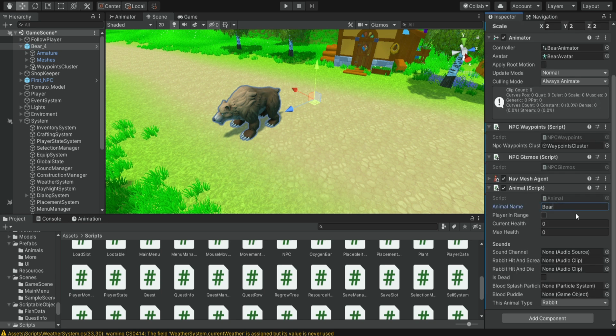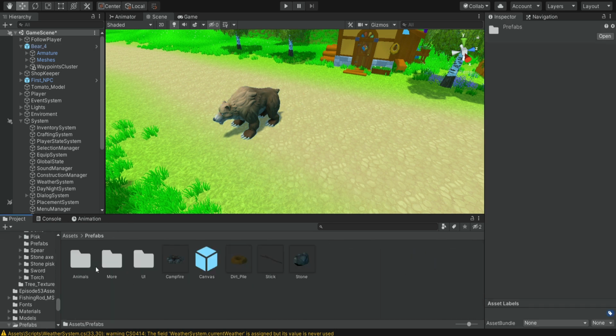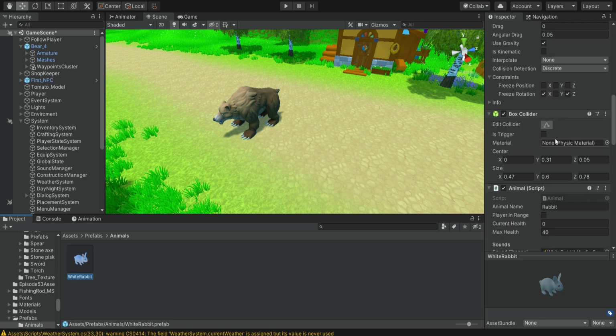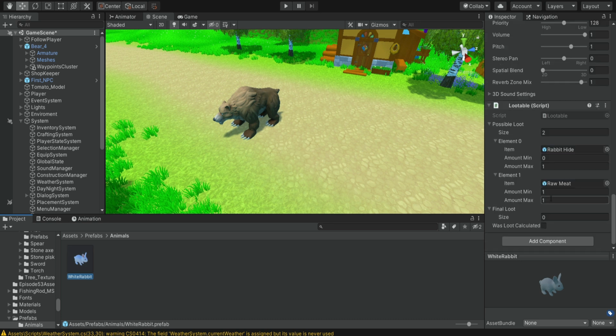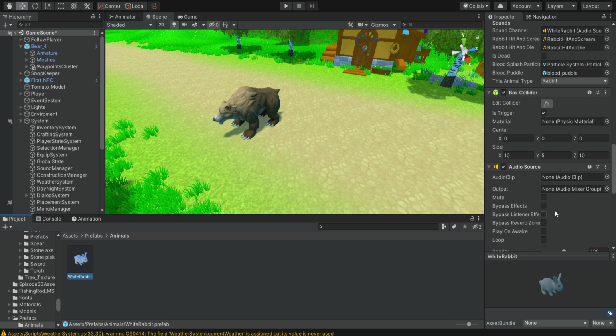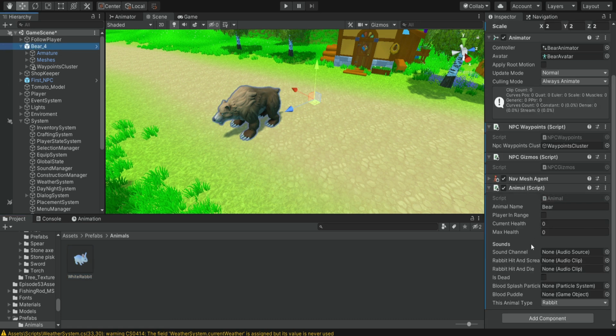So let's say bear, and we have the same script on our rabbits, right? So if we go to our prefabs, animal rabbit, we have the same animal script. We have the name, we have the health, we have different effects for the splashing of the blood and the puddle. We also have the different sounds, and we also have this lootable script, so we can have loot. So we're going to add all of this to our bear as well. So we click on the bear, we have this animal script. We're going to set the max health to 100, and we're going to set all these things in a moment.